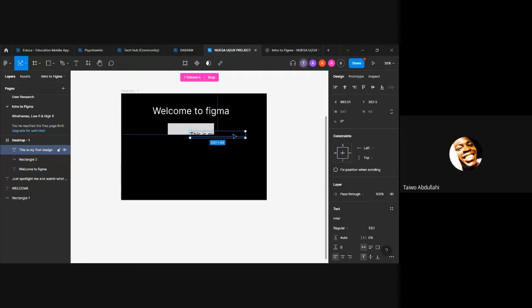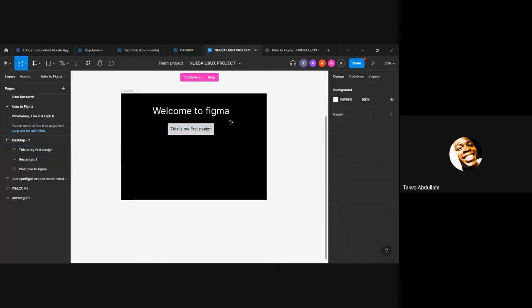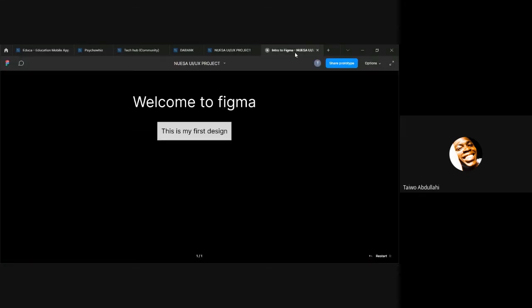I'll place it on the rectangle so it can show very well. This is my first design, irrespective of the arrangement. Now, when you come back to your preview, you see it on it. This is my first design.